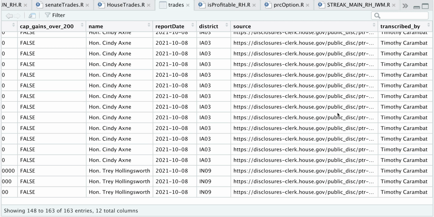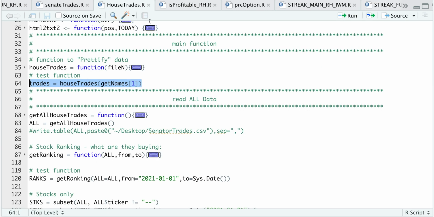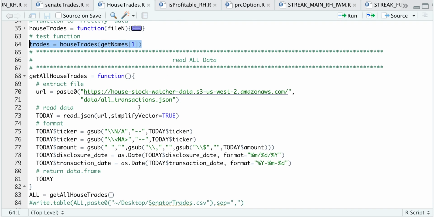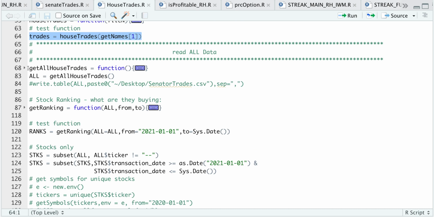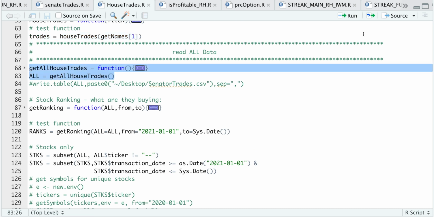But now let's go ahead and pull all the transactions. So I'm going to go ahead and close this out. All right, so to get all the house trades, you don't need to insert anything as a parameter. I'm just going to pass in a link, which is a different link that will pull the data much quicker. I'm going to go ahead and read JSON and also do some formatting. So I'm replacing some NAs and formatting some additional columns. So it's a very short function. So let's go ahead and run these two lines.